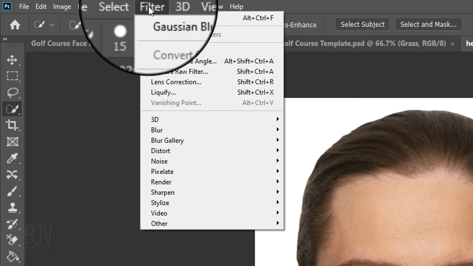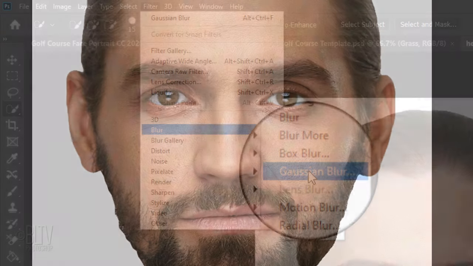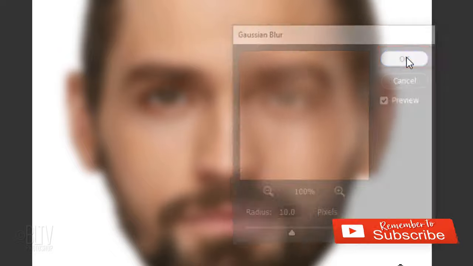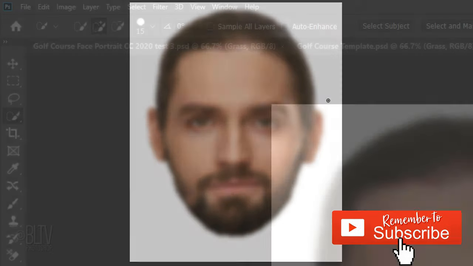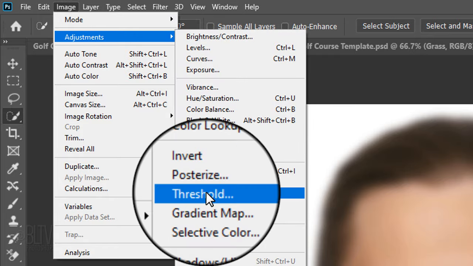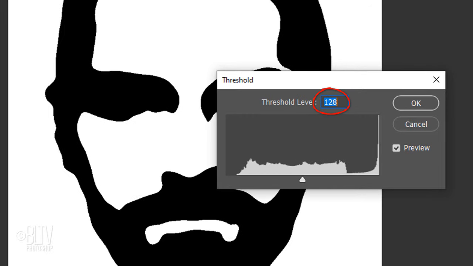Go to Filter, Blur, and Gaussian Blur. Blur it 10 pixels. Go to Image, Adjustments, and Threshold. The threshold level is 128, which is its default amount.